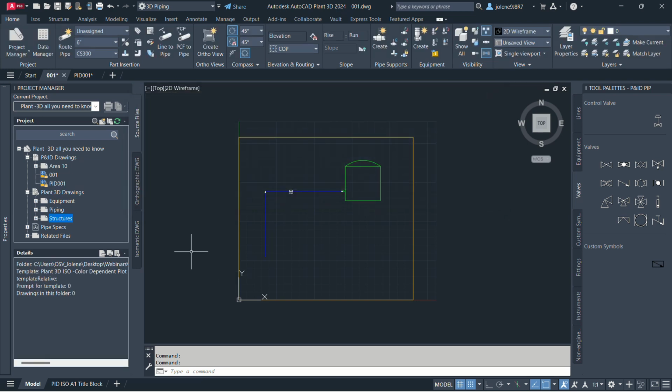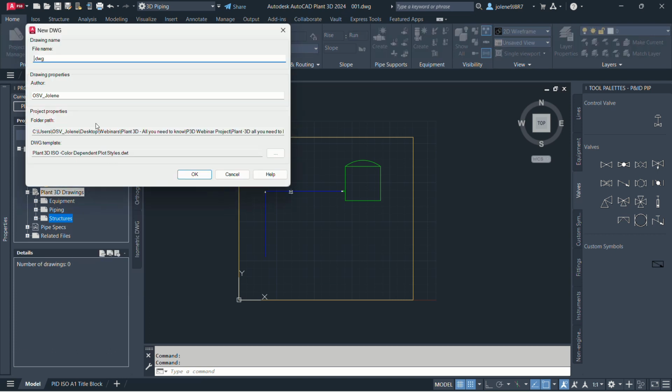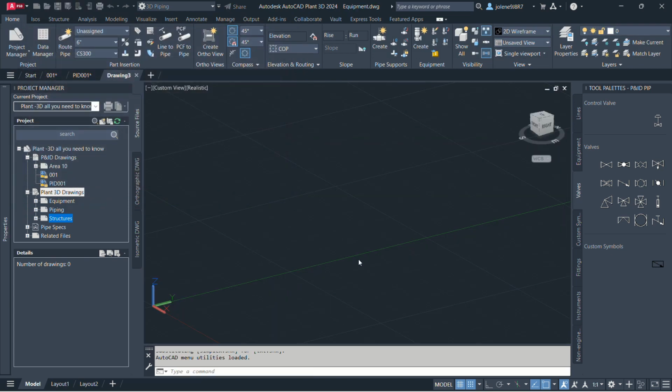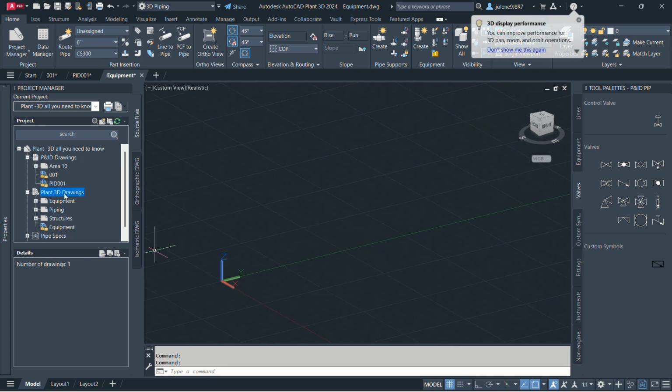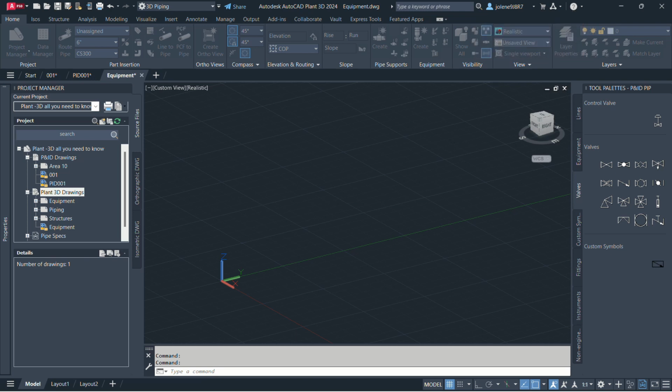Right, so on to creating drawings, the same steps. Only difference here would be the template it's going to use, which would be a 3D workspace environment. So there we got a 3D environment there. So I'm also just going to copy over drawings from an existing project that already has some equipment placed in there.